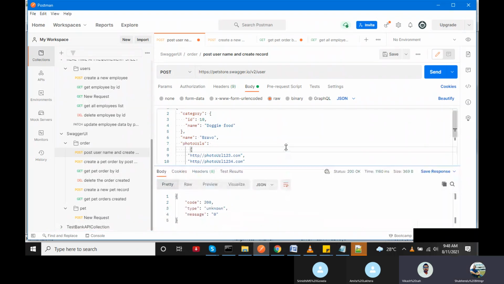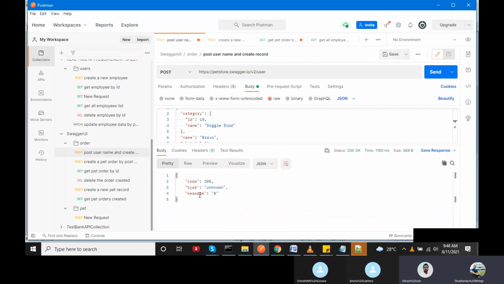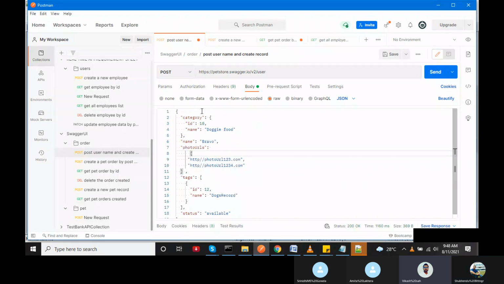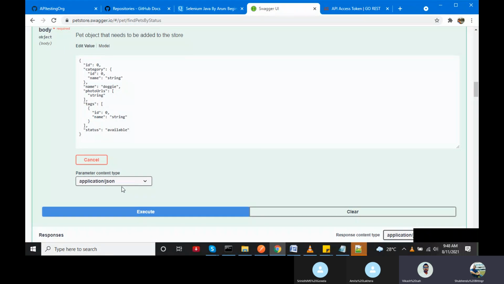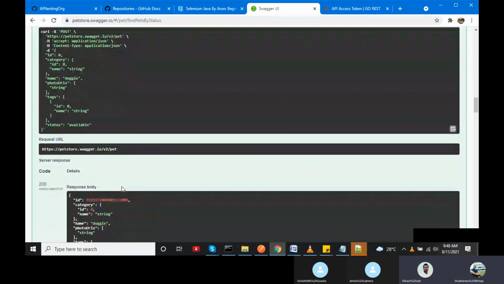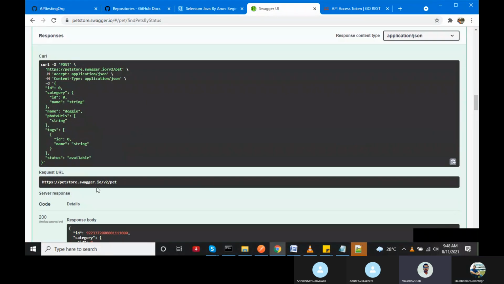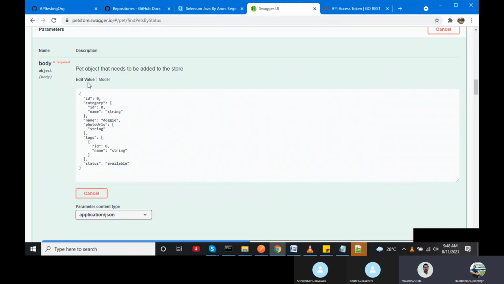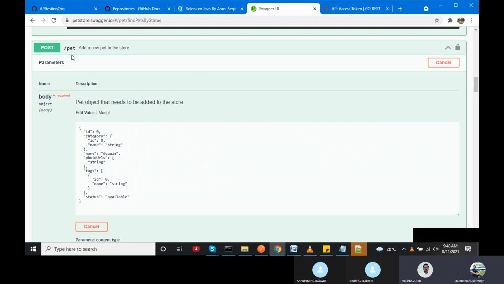It is showing 200. Okay, but go up and go to your requirement. See what the requirement is asking. It is saying pet object that needs to be added, add a new pet to the store. Post. Give me a second, sir. I think I created it in that class, so give me a second.